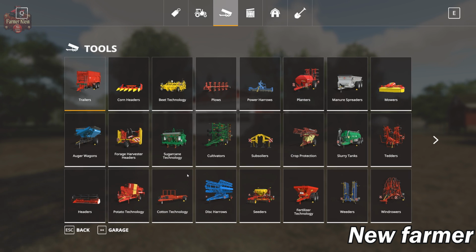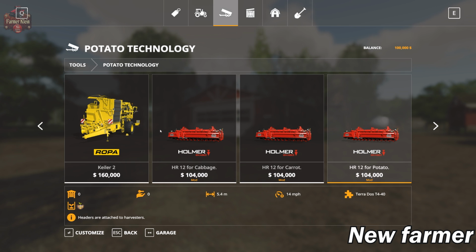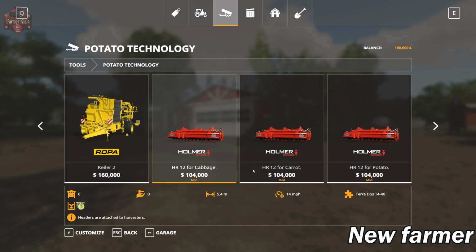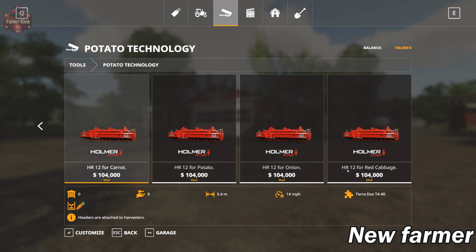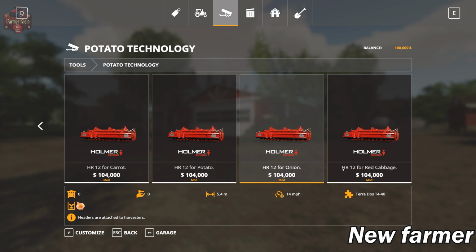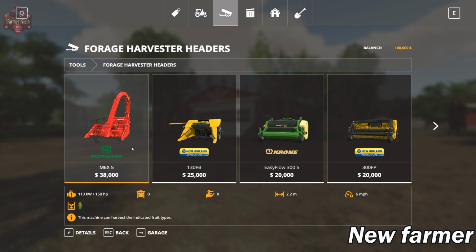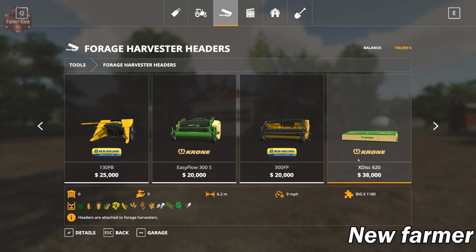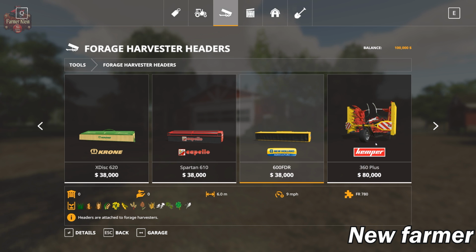And if we go to Tools and then Potato Technology, we've got Homer headers for cabbage, carrot, potatoes, onions, red cabbage. So you need a unique header for each additional crop that you wish to harvest. Also note, for our forage harvester headers, the mower headers are configured to work with some of these additional crops also, in order to basically mow them for calf and eventual silage.